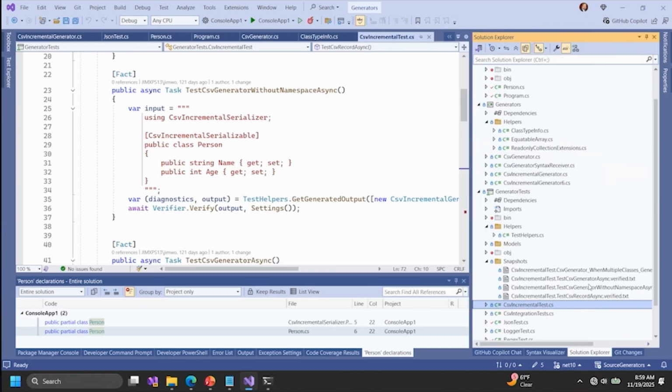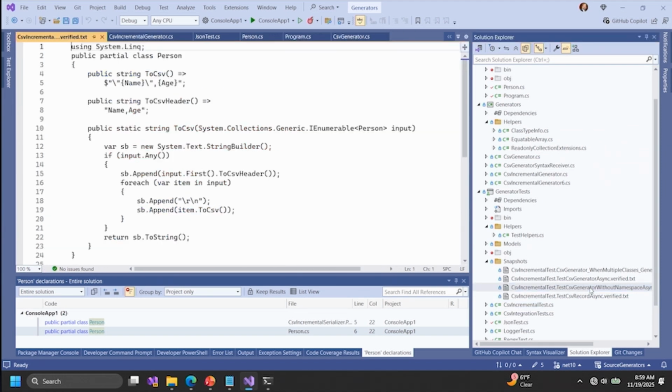I can then say, okay, so this particular method is CSV generator without namespace async. So I can find the generator without namespace async verified. And so this is what it's expecting to have been generated. If I want to say this is my desired state, but that desired state is different, I can modify what the desired state is in here, and then rerun the test, and the test should fail until I'm able to get the generator to produce that particular output, right?